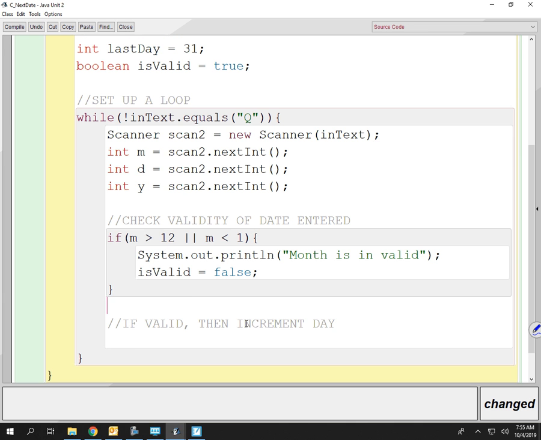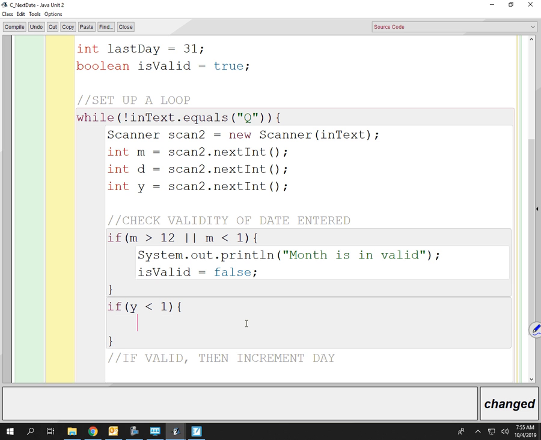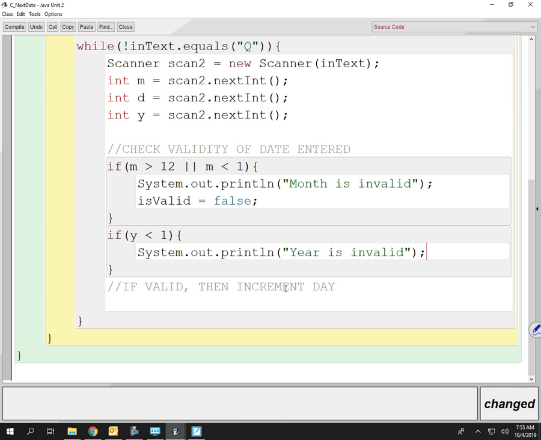Next, I'm going to check the year. So I'm going to say if y is less than 1, it's invalid. So negative years, we're pretending they don't exist. There really are negative years, right? There's just BC, and that wasn't negative. It's just weird. So System.out.println. This time I'm going to say year is invalid, and it should be one word. Sorry, guys. Invalid, spell.